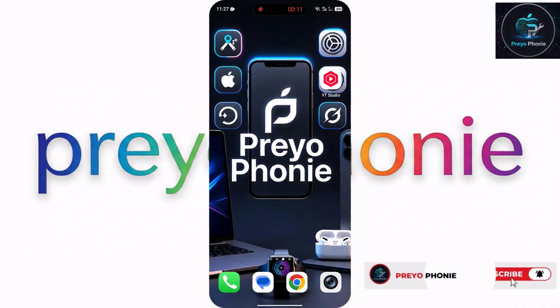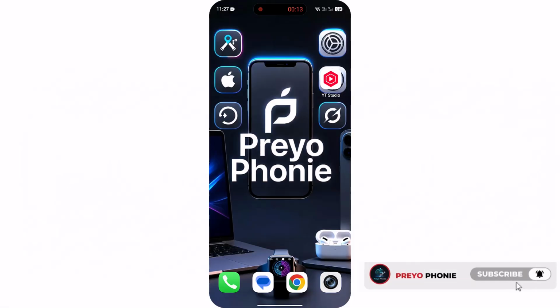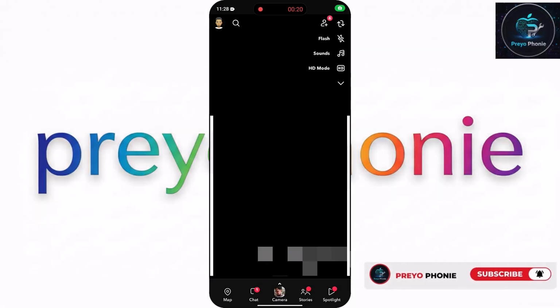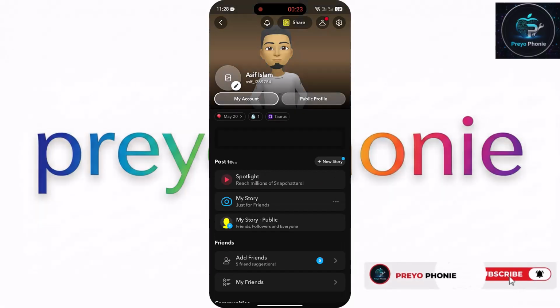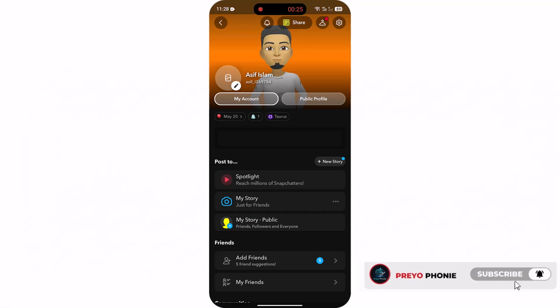Step 1. Open Snapchat profile. Open the Snapchat app and tap your profile icon in the top left corner. This is where your account and Bitmoji settings are located.